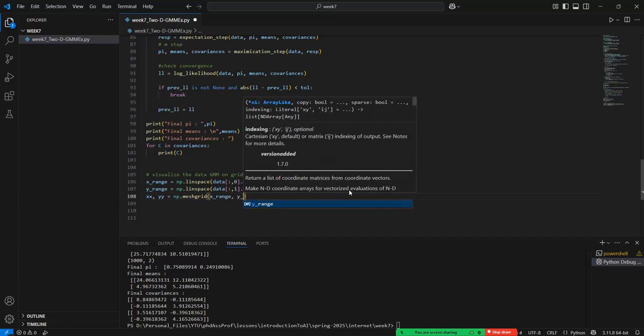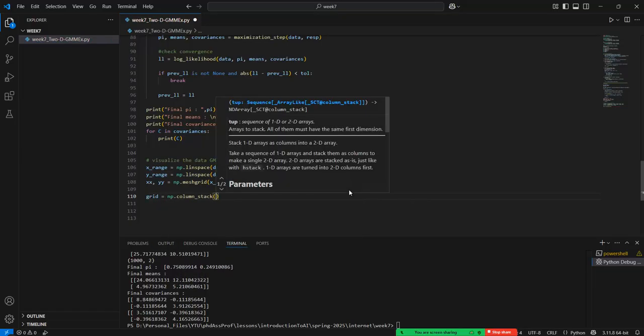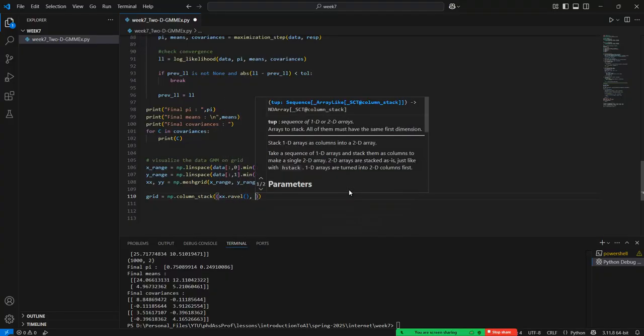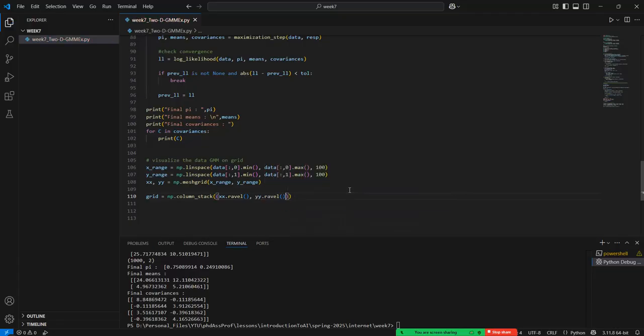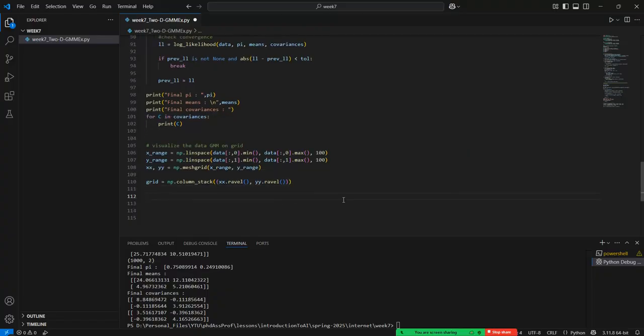X range and Y range. Right now it's empty, and so the grid can be built with the np.column_stack in here, XX.ravel and YY.ravel. Okay, this is a specific function, ravel, and so in this case GMM distribution must be built with what?